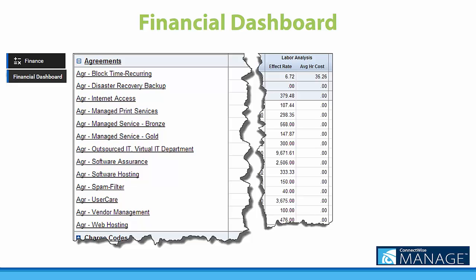You can see a breakdown that compares which agreement types are producing a higher effective rate and which are costing us more. You can determine the agreement's cost effectiveness by comparing the effective rate with the average hourly cost to see if the agreement is making more money than the actual cost of the effort.